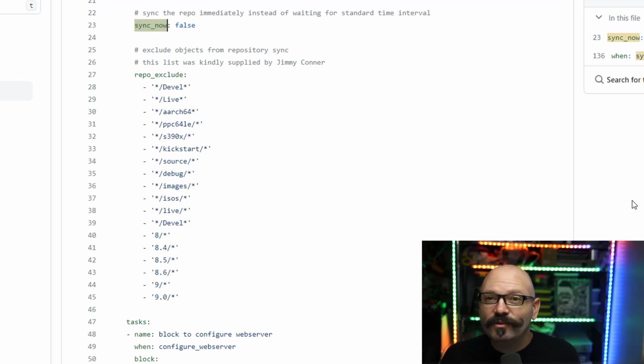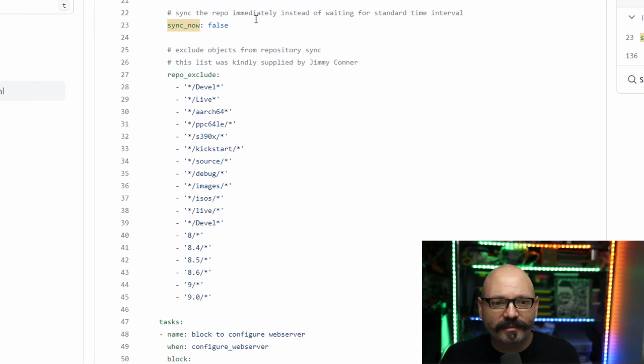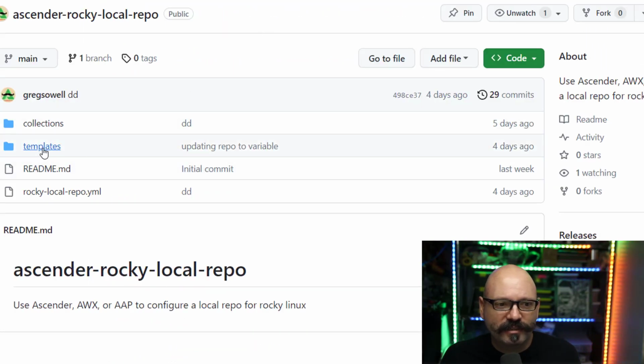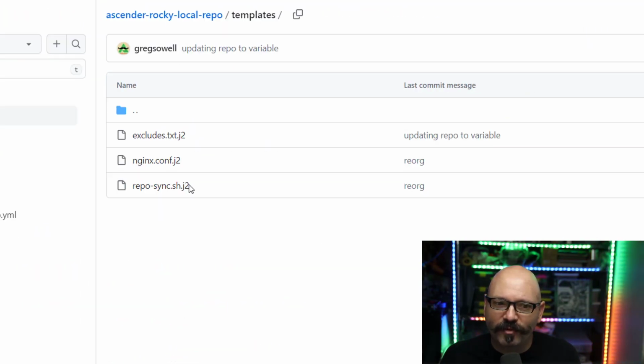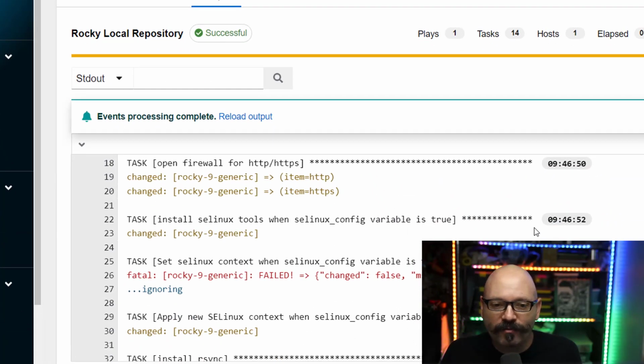A lot of this is utilizing templates as well. So if you take a look at the template folder here, you can see all of the templates I'm using, right? The excludes, the Nginx, and the repository synchronization script. So feel free to pop in there. Now let me pop back over to our job.